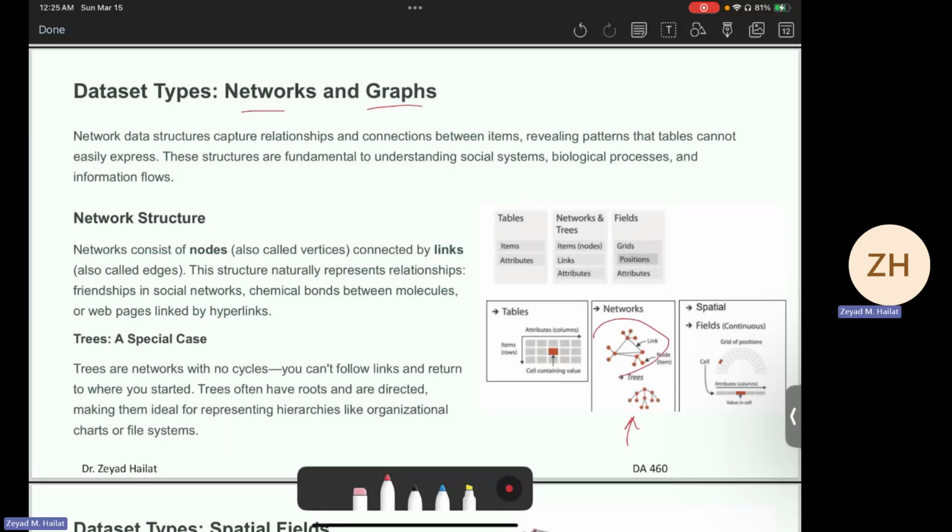You can see I do have a network or graph. Remember the tree is a special case of a graph, as we have learned more about it in data structures and artificial intelligence. So network data structures capture relationships and connections between items. So I have patient 1, for example, and I have patient 2, patient 3. Patient 1 and patient 2 have the same age. Patient 3 and patient 1 have the same disease. Patient 2 and 3 have the same age and the same disease, for example. So I have more connections between items, revealing patterns that tables cannot easily express.